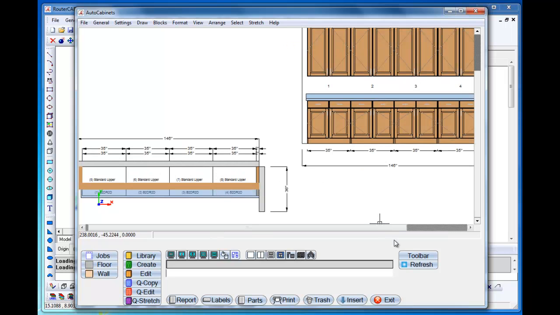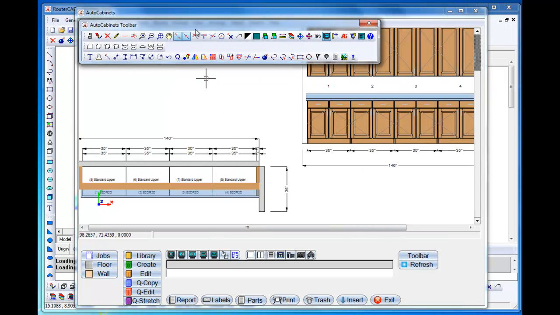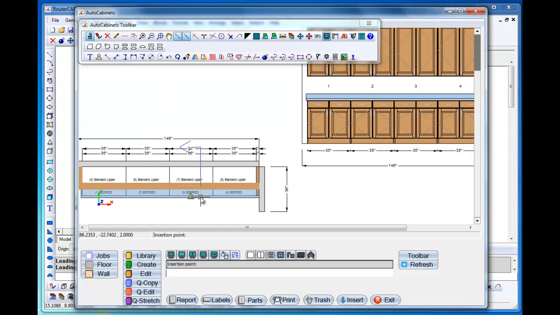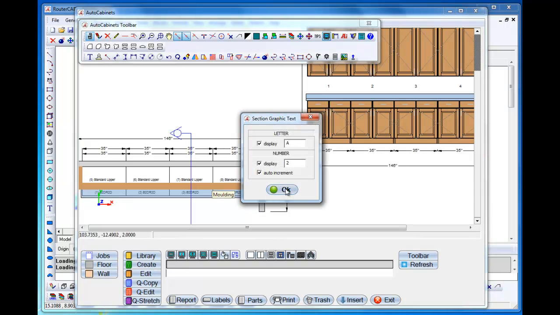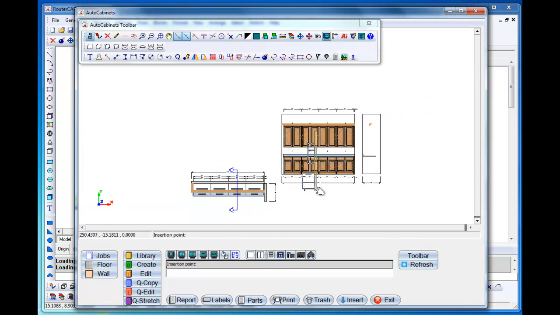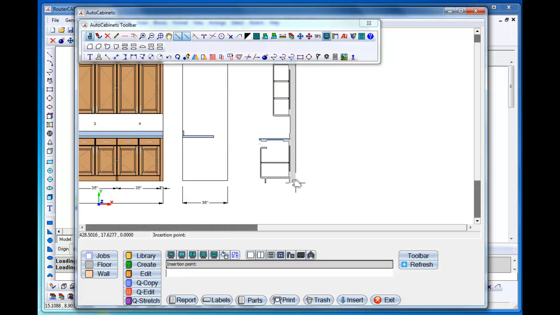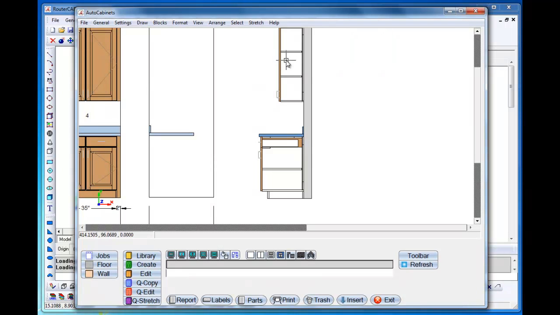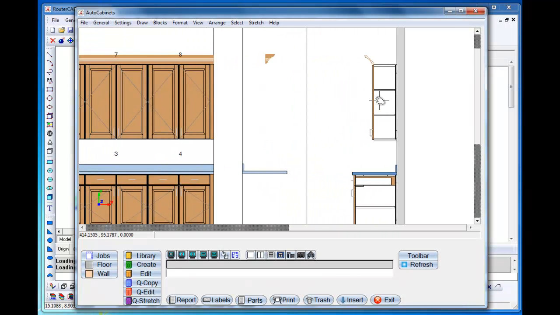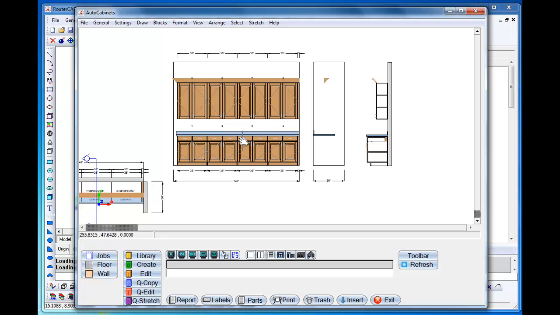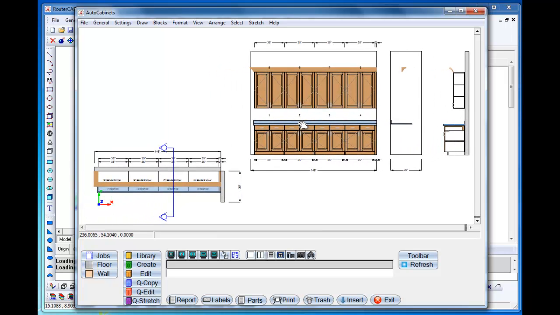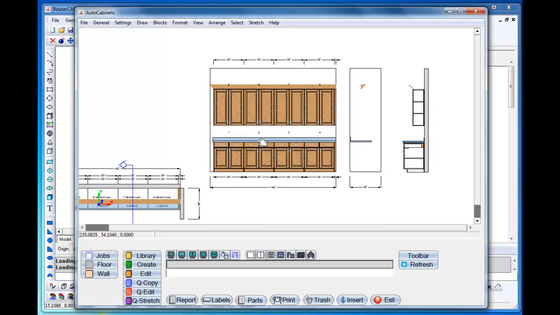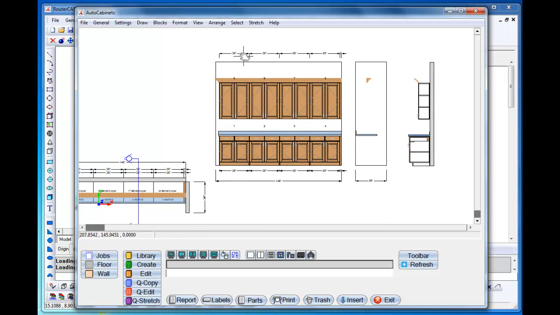Let's take a cross section of this. I'm just going to choose where I want the cross section. I can look left or right. Here's our cross section of the cabinets, and close this out for you. All this is done on the fly for you, and then we can go ahead and continue on and dimension this thing out and do anything else that we want to do to it. But I just wanted to cover some of the main easy to use features of AutoCabinets.